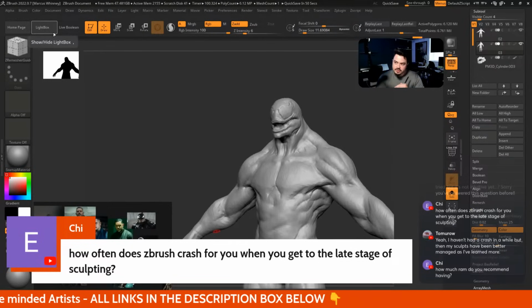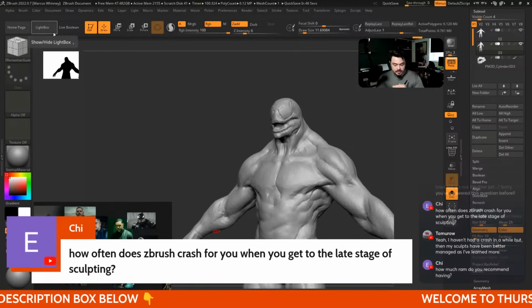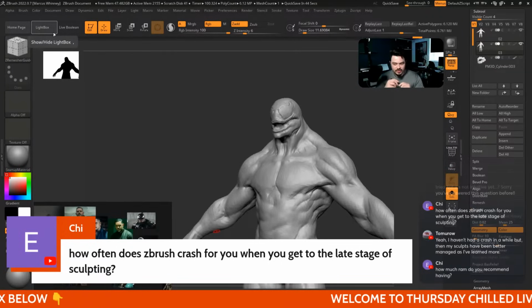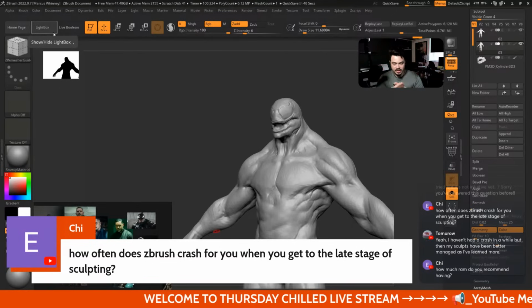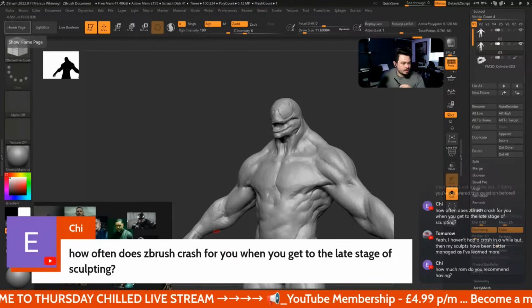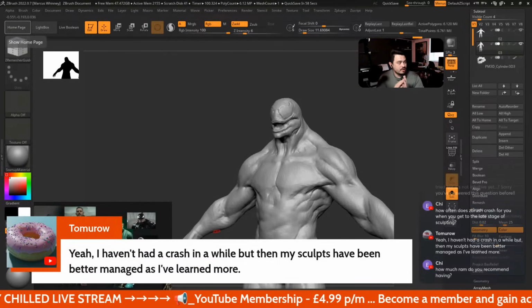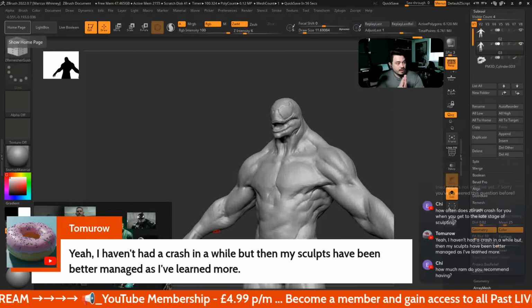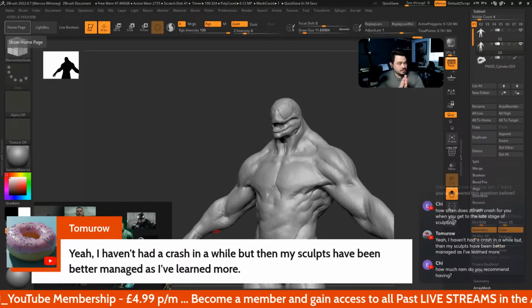ZBrush, I think Maya crashes way more for me than ZBrush has, but it's only when you do something really stupid inside of ZBrush that it will just have a temper tantrum and say no, you can't do that. So yep, even Tomorrow says, yeah, I haven't had a crash in a while, but then my sculpts have been better managed as I've learned more.